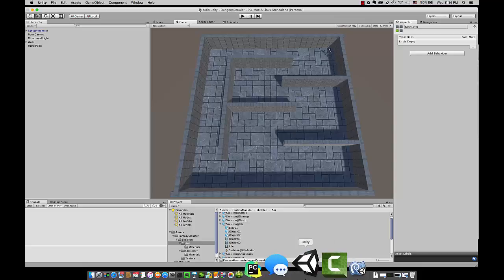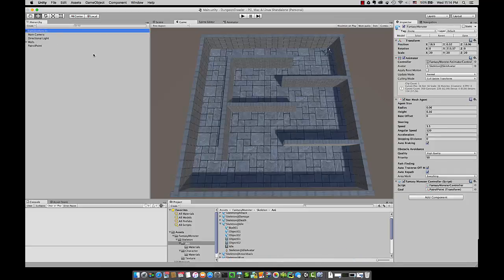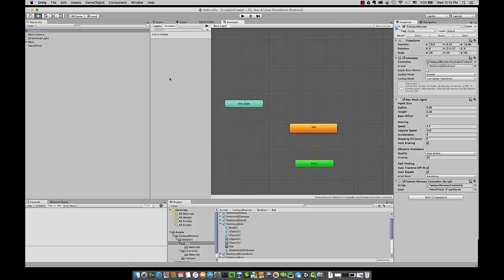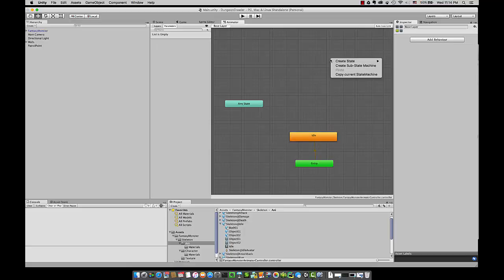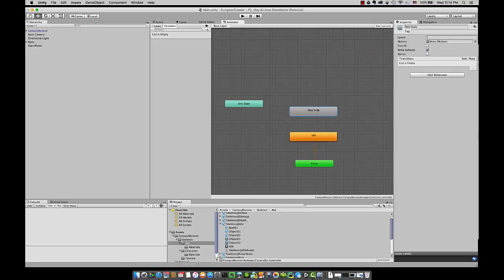All right, so we've got our guy moving now, but he's not moving the way we really want him to. So we don't really want idle to be doing much of anything. Let's go into idle. The first thing I want to do is make another state. And let's go ahead and make a state for walking.